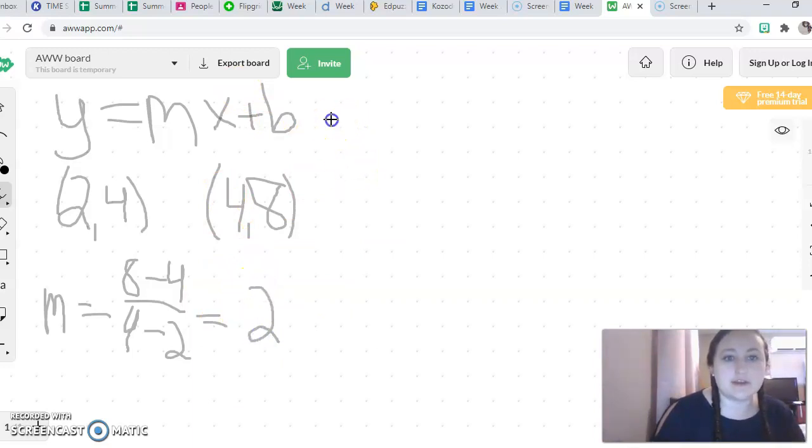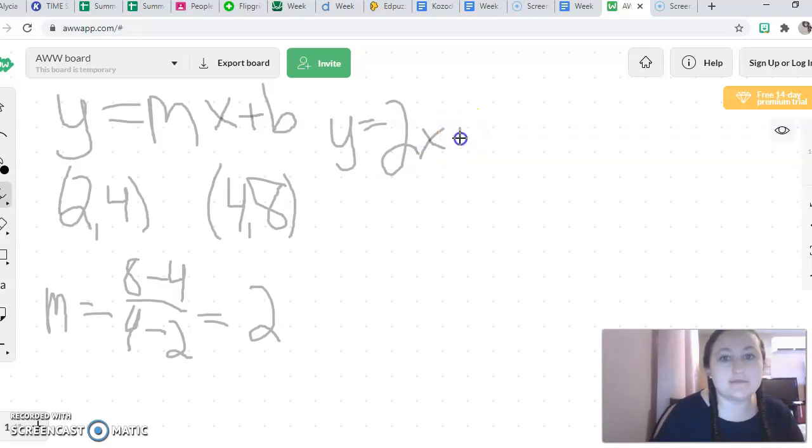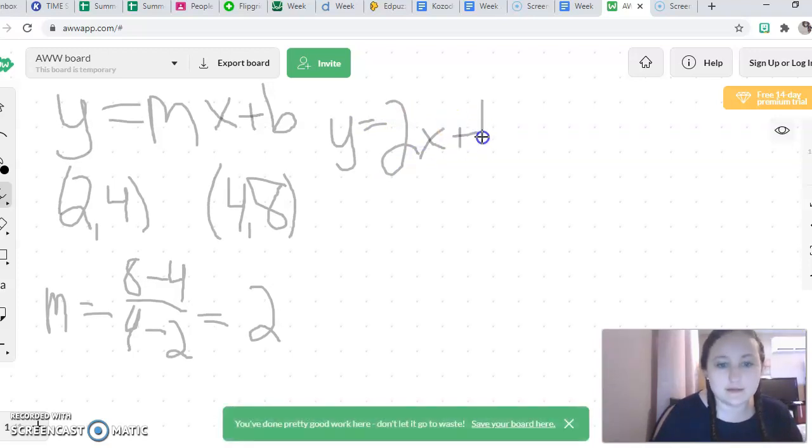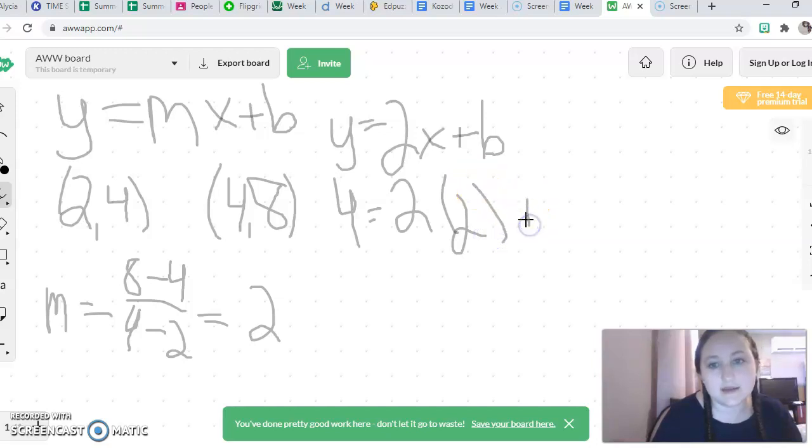And remember, you go back to here, we have y equals 2x plus b, and then you're going to solve for b by plugging in one of these points. So I'll plug in the 4 for y and the 2 for x. Again, I know it's going to be sloppy. Just try the best you can, okay?